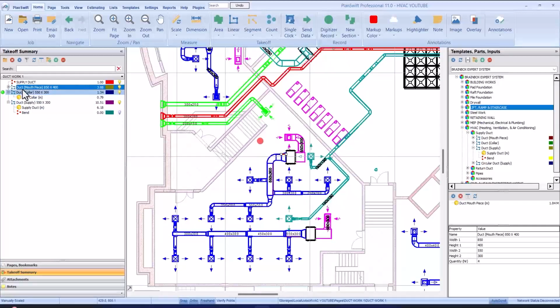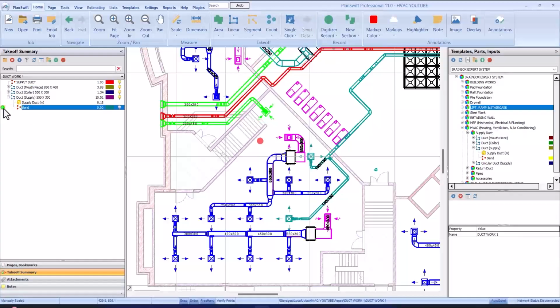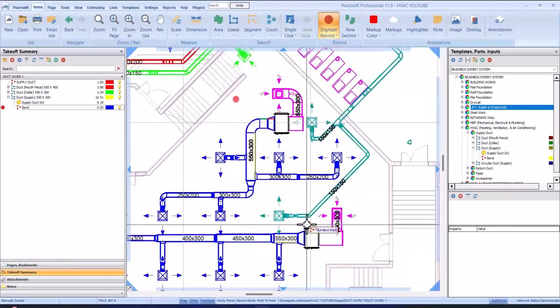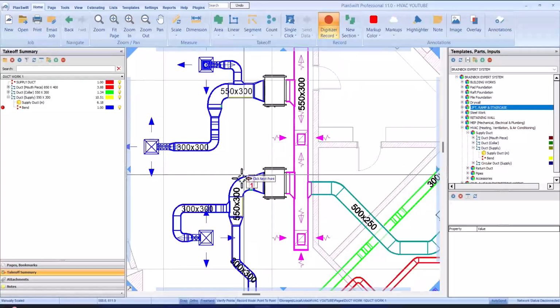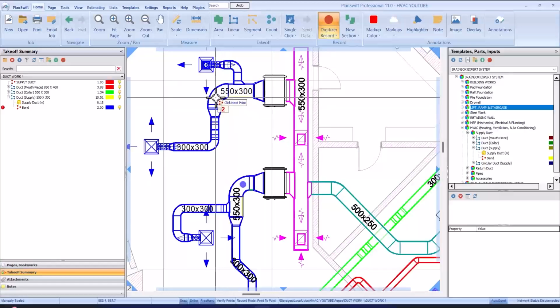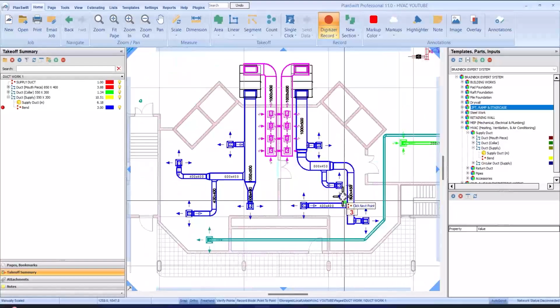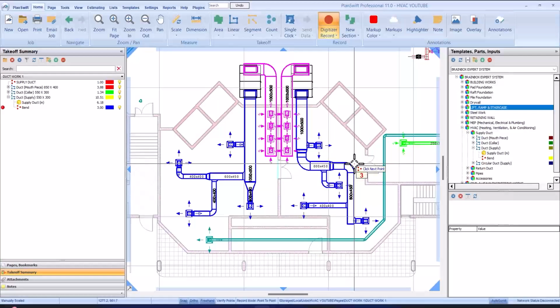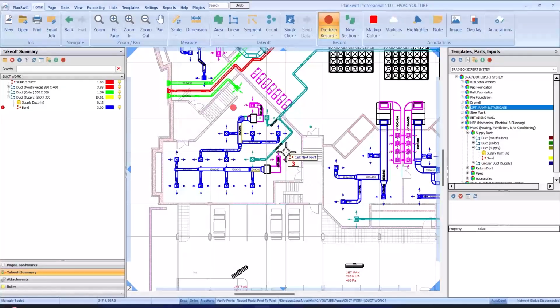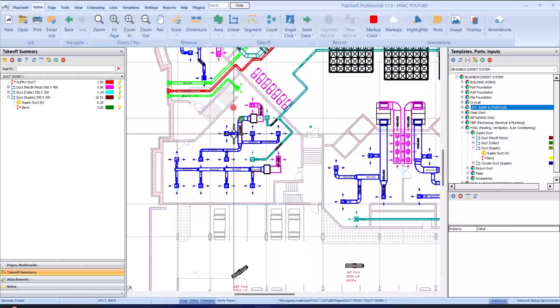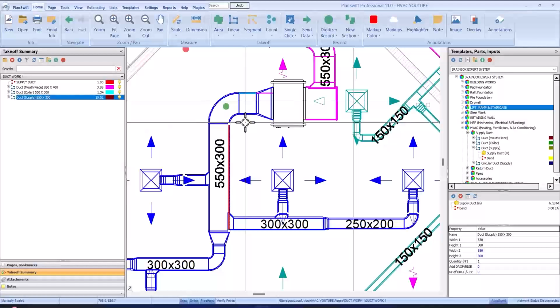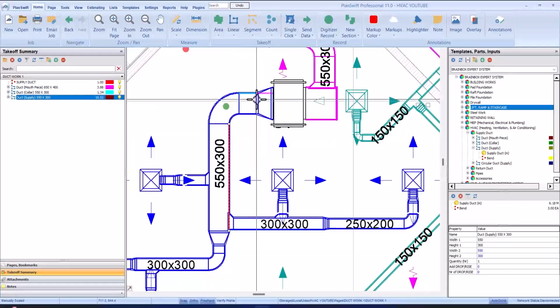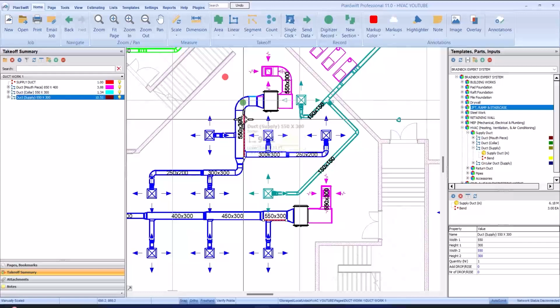So let's count the bend. We have 1, 2, 3, 3 bends. And click on stop. So that's that for 550 by 300 and 850 by 400 mouthpiece for this area.